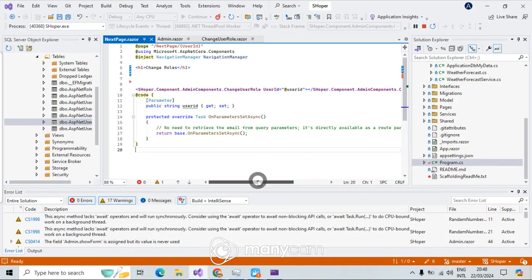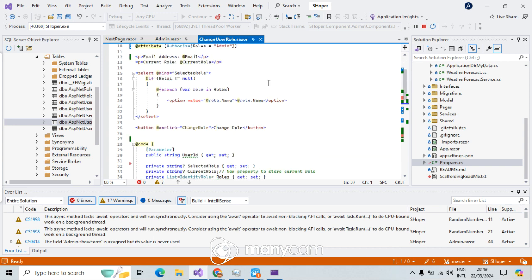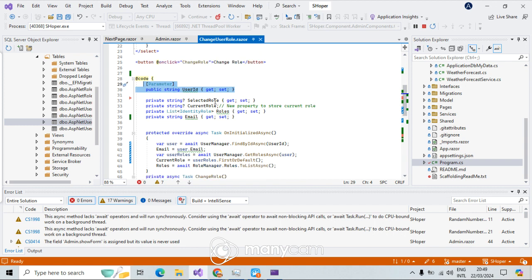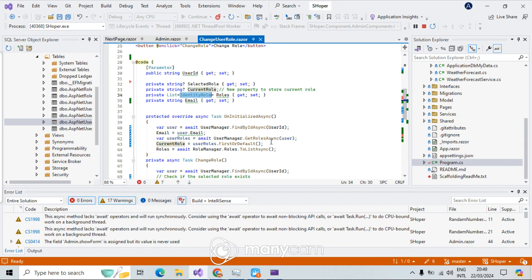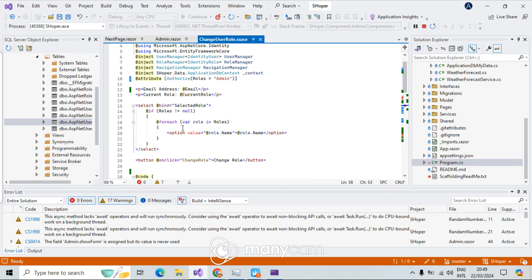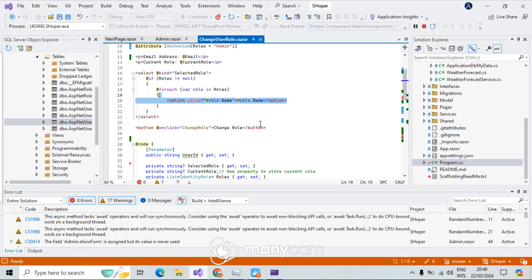After that, you see here I initialize another component, which is change user role. Let's go to the change user role component. First, it accepts a parameter as user ID and some variables, and here in OnInitializedAsync, when the page loads, I have a dropdown of all available roles, as you see here, and I have a button.